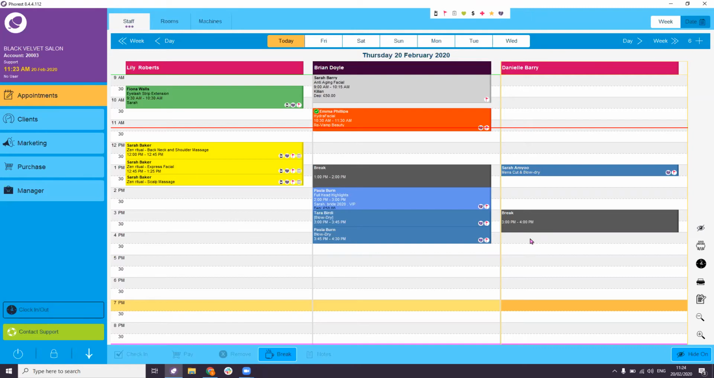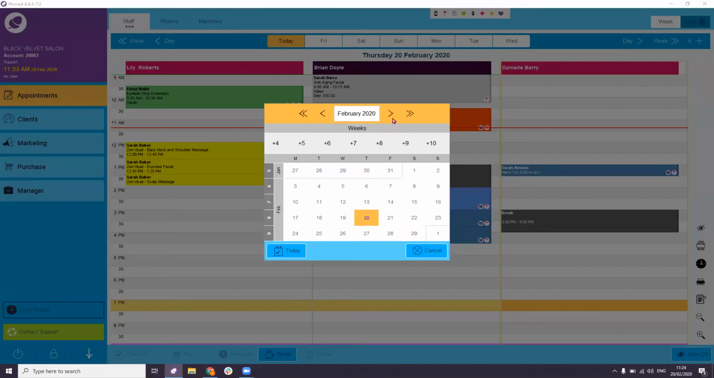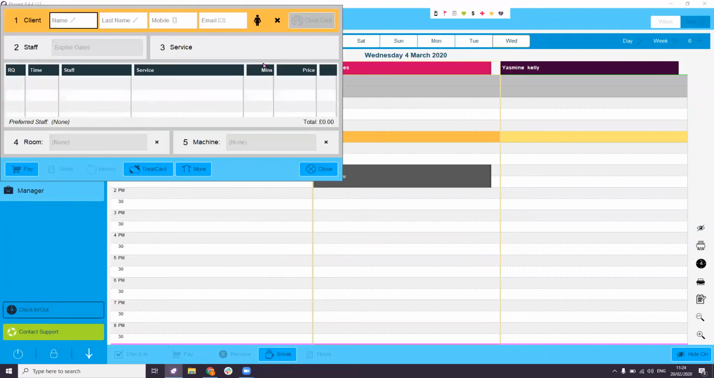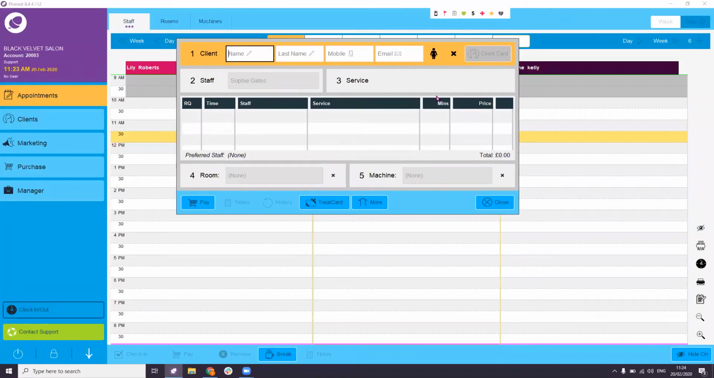So really utilising the staff members column at all times. Next, I want to show you how to book in a multiple service treatment. So a client would like a specific date. So we're going to go to our calendar and they would like the 4th of March. So we're going to go to the 4th of March. Double click on the time that they want. Get their name. So let's just say it's Jess.